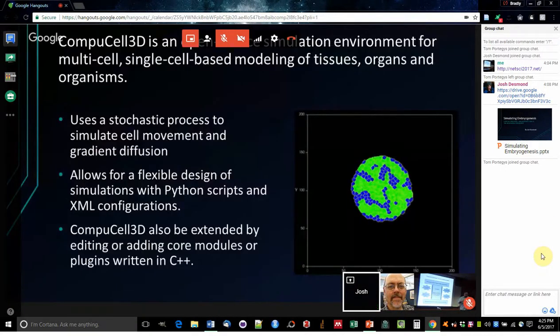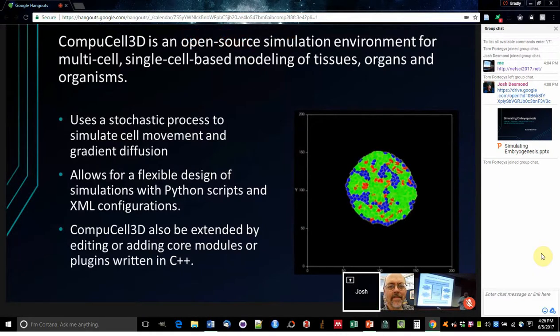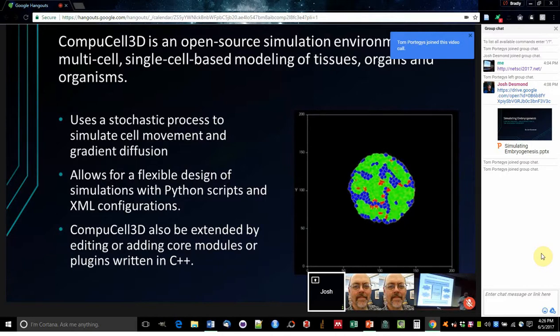So CompuCell3D is, as we've been talking about a little bit, the tool set we wanted to use for this. From their own description, it's an open source simulation environment for multi-cell, single-cell based modeling of tissues, organs, and organisms. The image you see on screen here is an example of one of their cell sorting simulations, which they have built in as an example model that you can check out and run, to show a little bit of what the interface looks like.